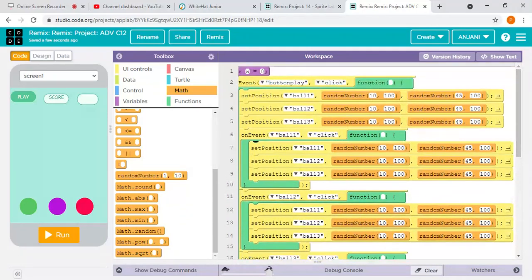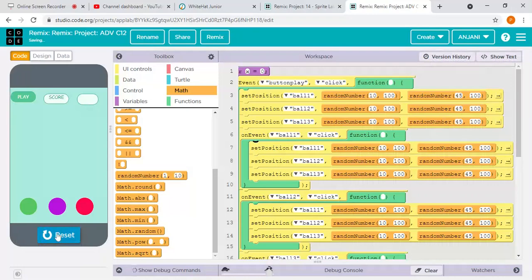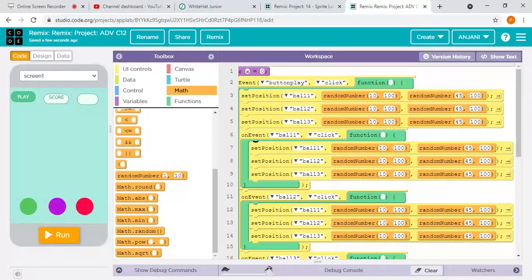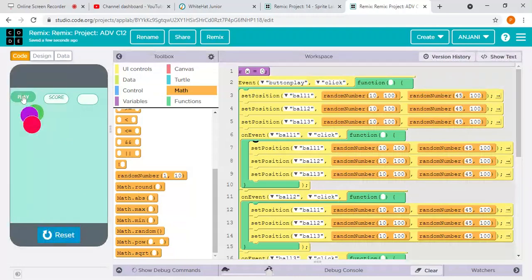Now, the concept of this game is: when the play button is clicked, these three balls have to change their place, and when we click any of the balls, they should change their place, and the score should also increase. That is the game here. For this, first we have put this set position, right? Now when the play button is clicked, all three have to change position.